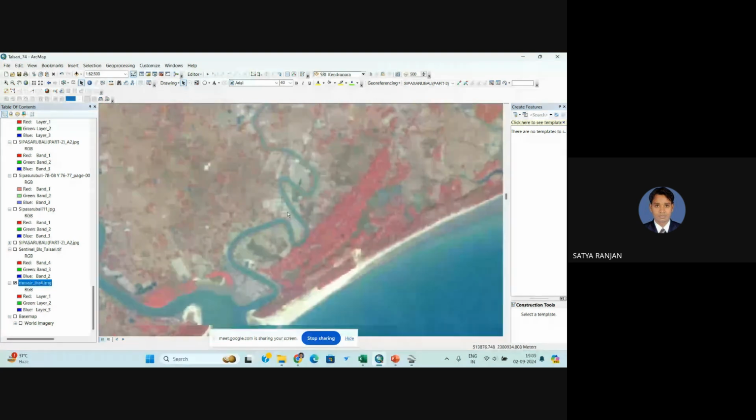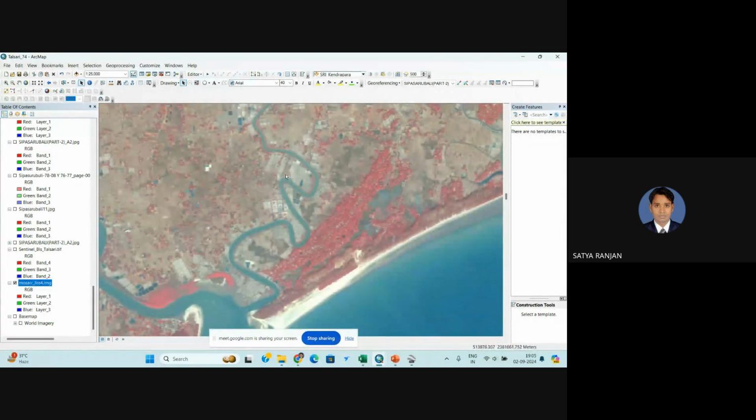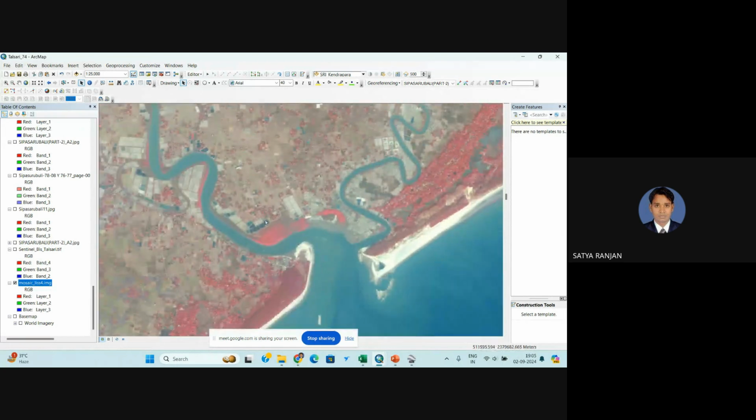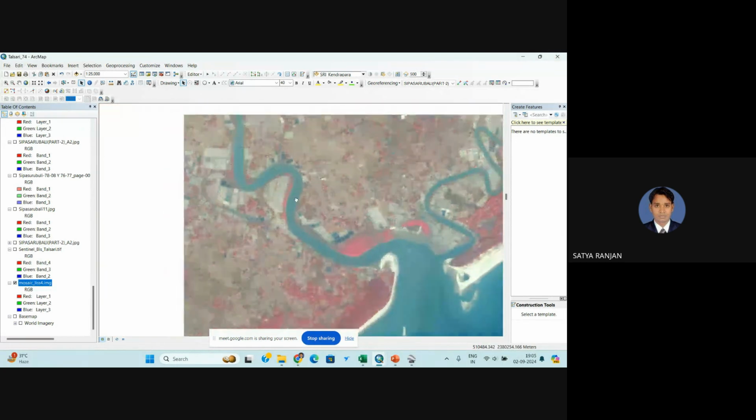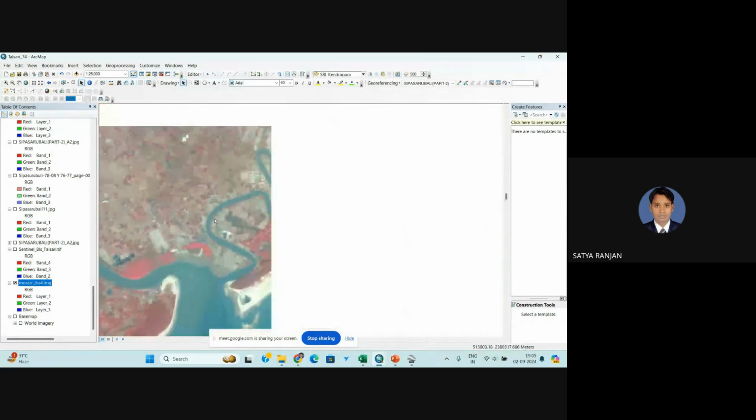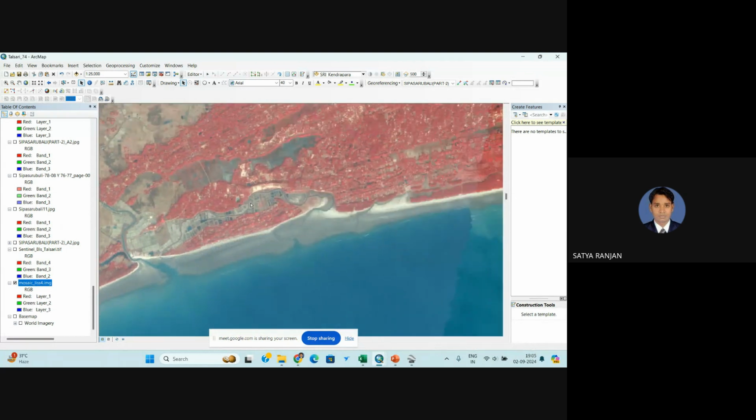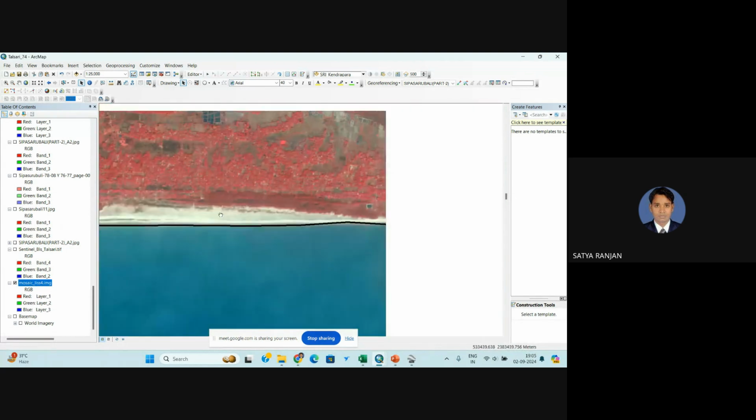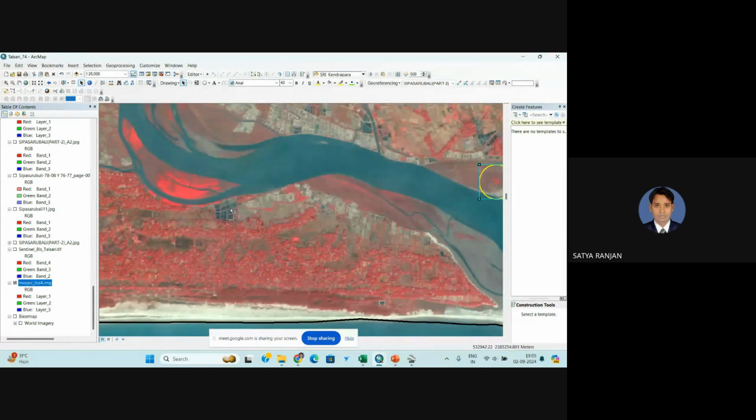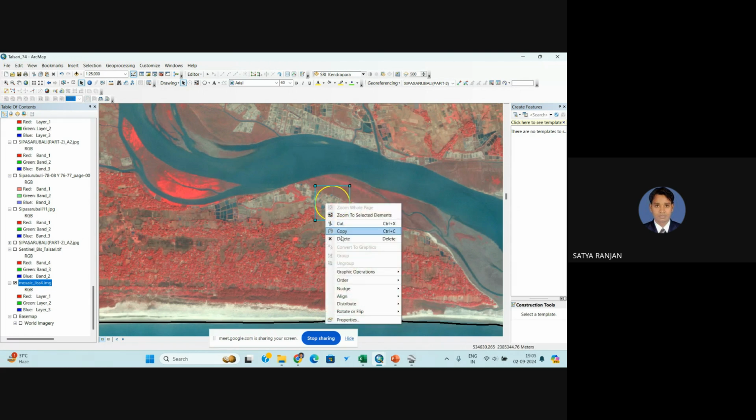And these are all aquaculture ponds, which are used for shrimp culture. All these areas are aquaculture ponds.